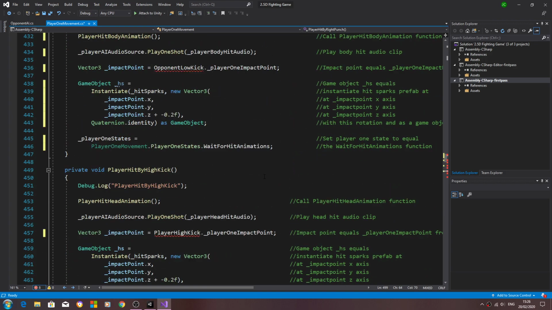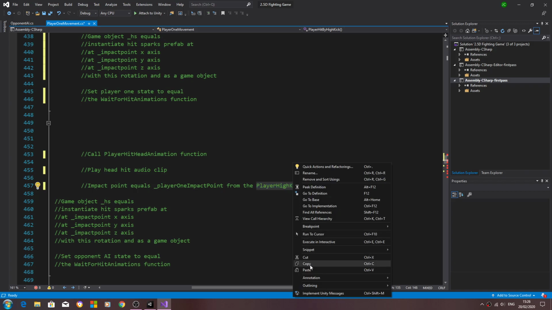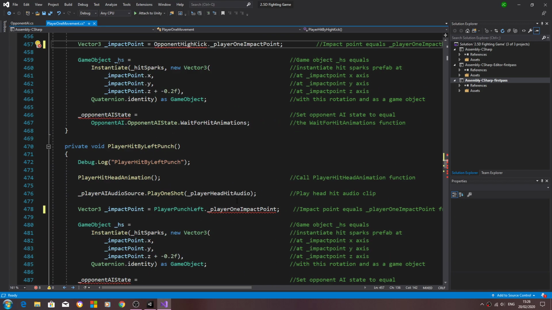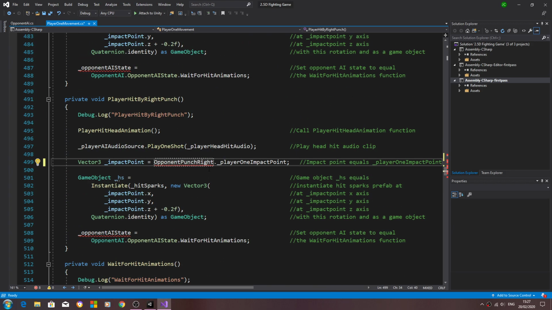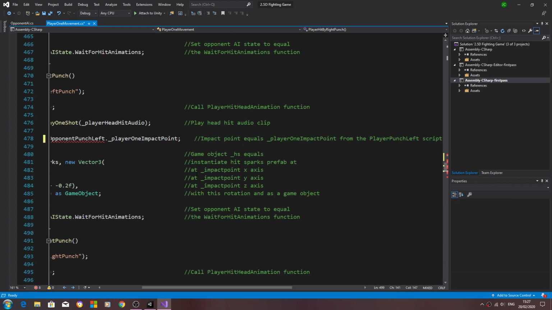So let's come back up. Player high kick is now going to be opponent high kick. Again, we haven't created any of these scripts. When we do, that error will be fixed. Actually, I'll come back and do the comments. So I'll just paste in opponent over them all. And then I'll copy and paste each one into the comments.